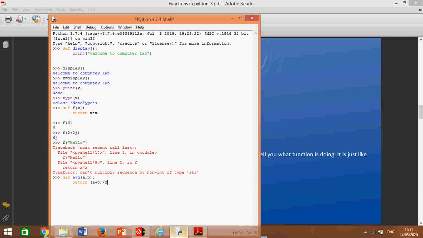First of all, we take the docstring, one minute. Okay, triple quoted: function to find average of two numbers. Okay, this is the docstring. Okay, and the function is over.